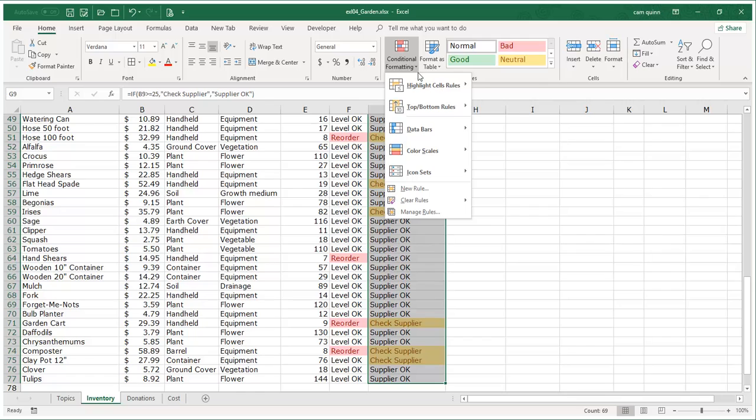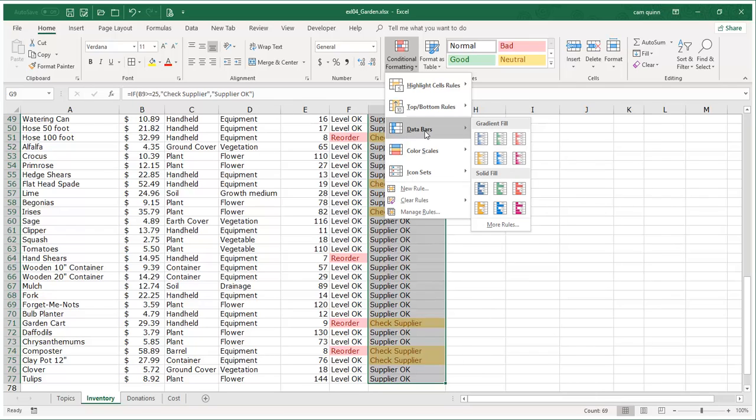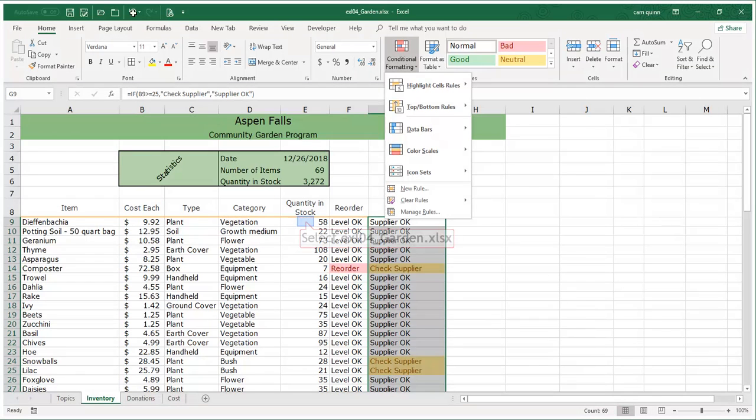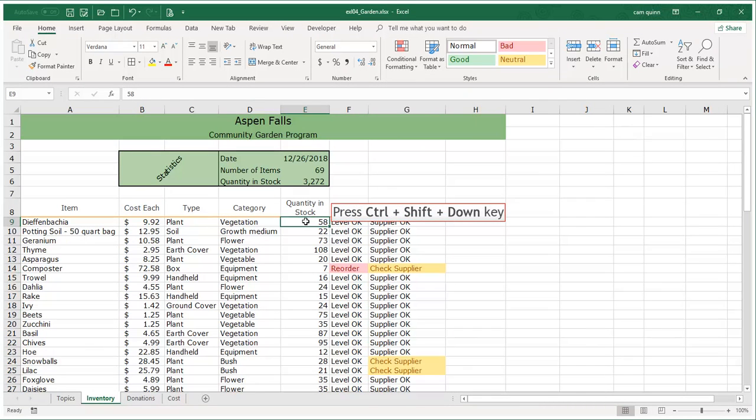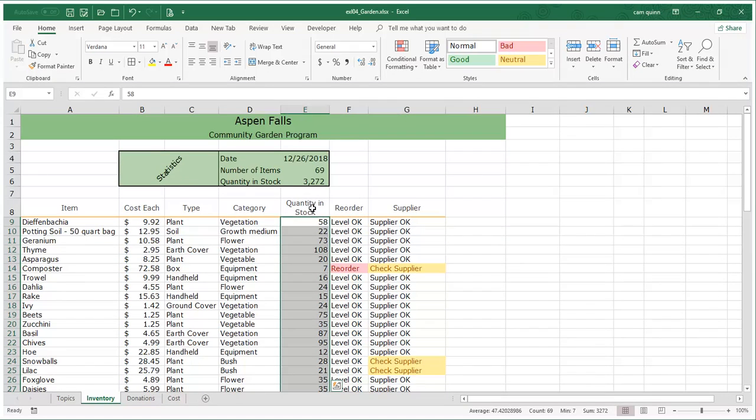Data bars, color scales, and icon sets are all basically the same thing. What they'll do is display a small chart inside your values. So what we're going to do here is select E9 to E77. So we're going to go back up to the top. I'm going to select E9, Shift Control down arrow to select that whole range. And what I'm going to do here is use a data bar. So the data bars are here.